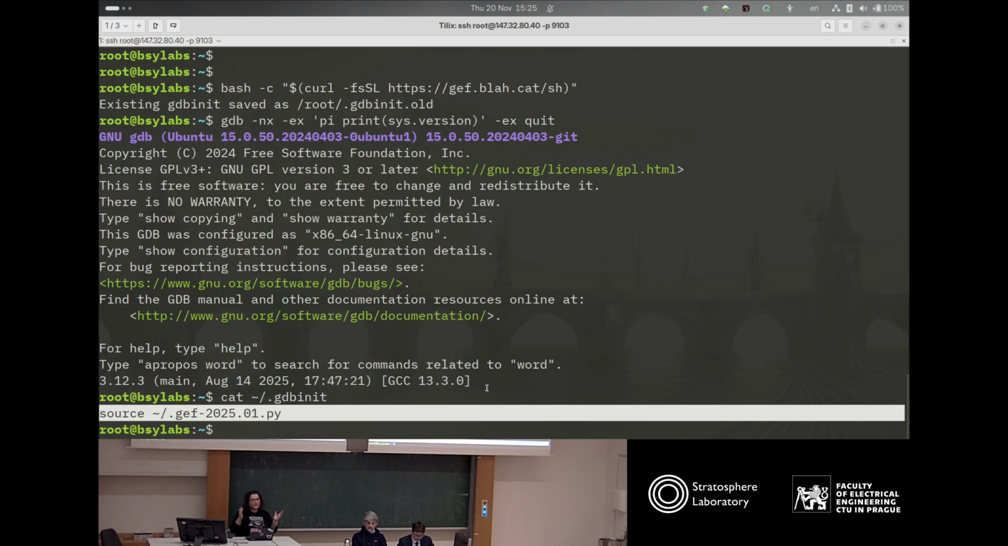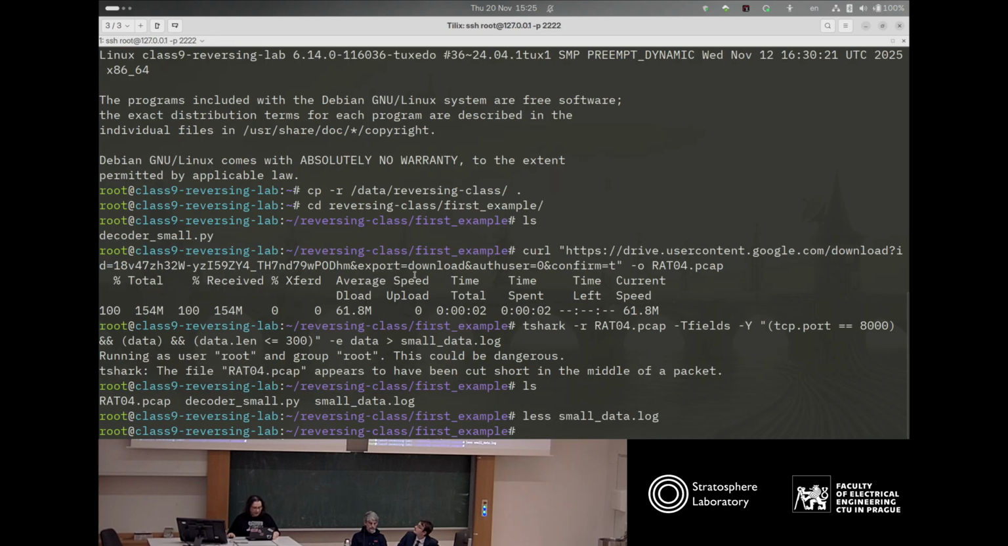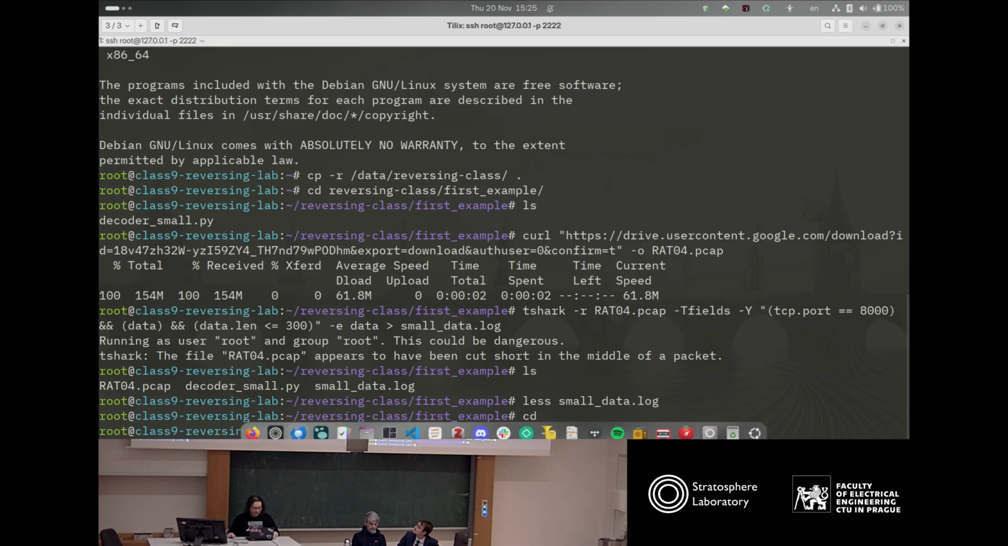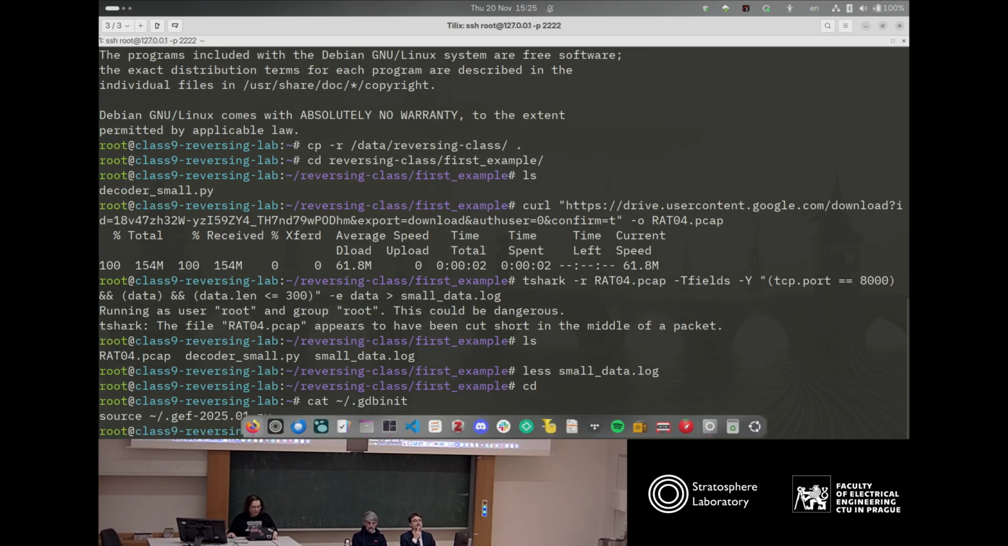So Gef or Jeff, I don't know how it's pronounced, is basically a Python script that provides extended functionality to GDB. So you just add some more functions. When we are ready, I can do this on the SEL thing as well.